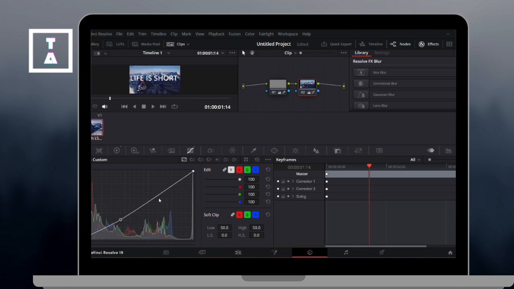You can check scopes, use a waveform to ensure that your image isn't too dark or too bright, and compare with the original. And always start with correction, then move to creative grading. Save your grades by making presets or stills for reference in future projects.